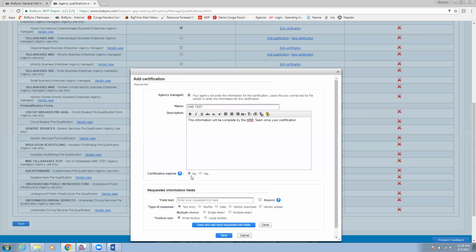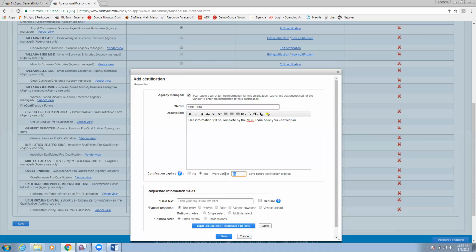You're going to identify if the certification expires, yes or no. If you select yes, you're able to change your warning days. So how many days do you want to notify you and the vendor of the certification expiring? So this is a great way to know if those certifications have expired and the vendor needs to be renewed.